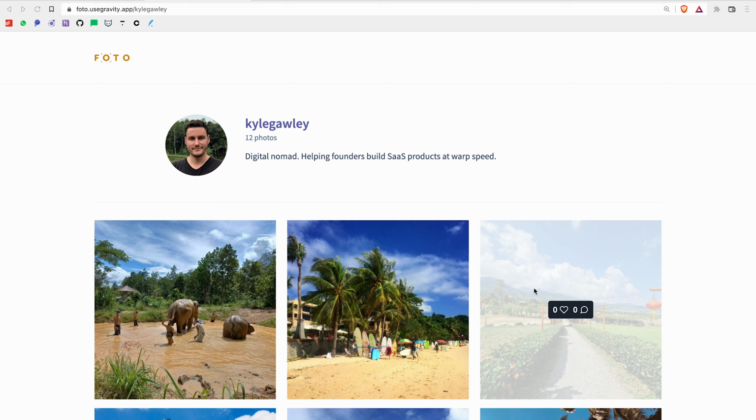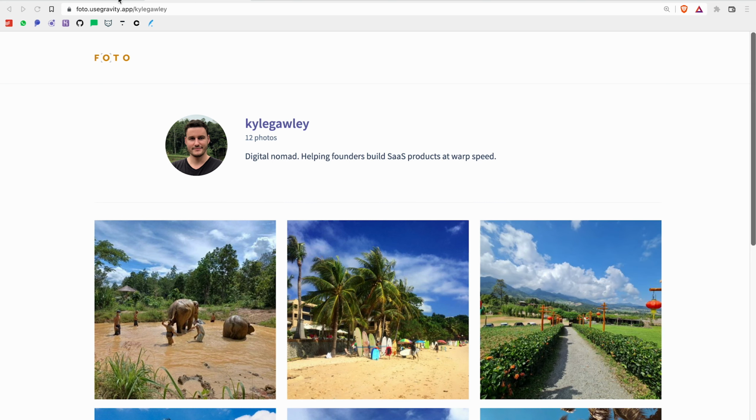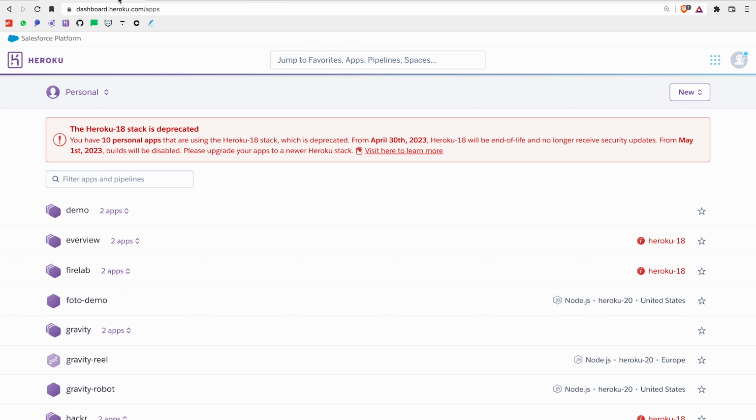And we're going to do this by setting up a pipeline with both staging and production environments. So the first thing I want to do is head over to heroku.com, and you will need to create an account. And then when you sign into your dashboard, you're going to see all of your different applications.